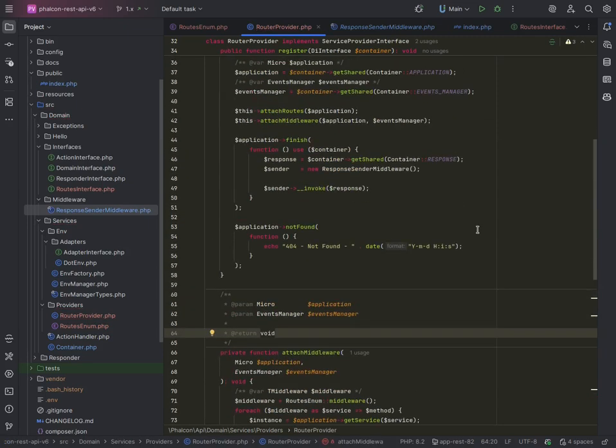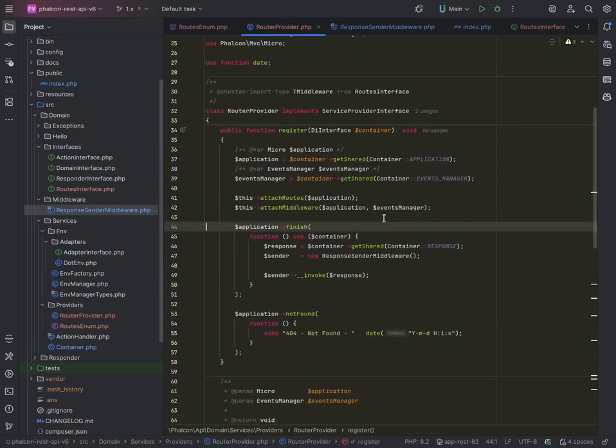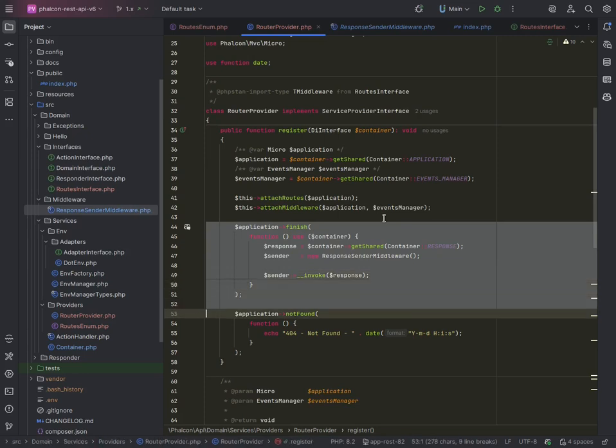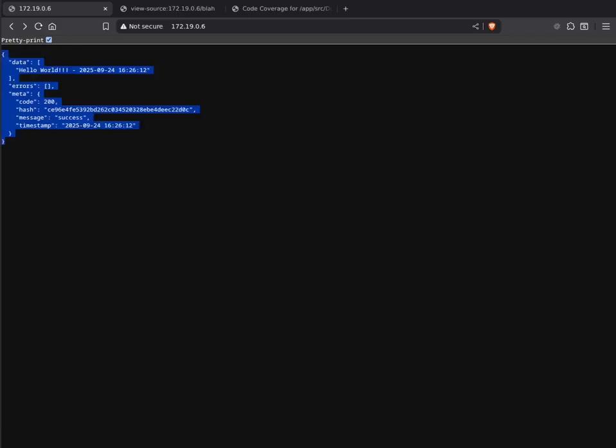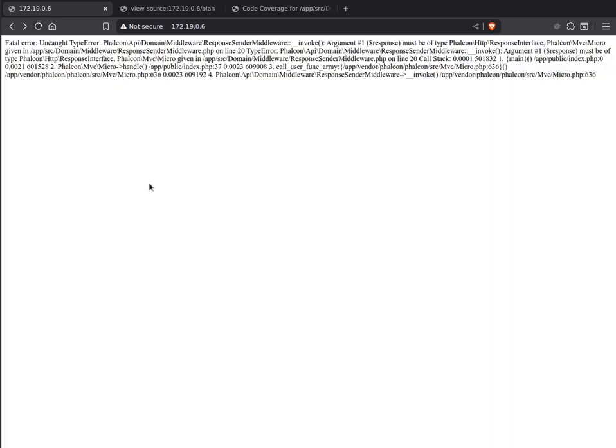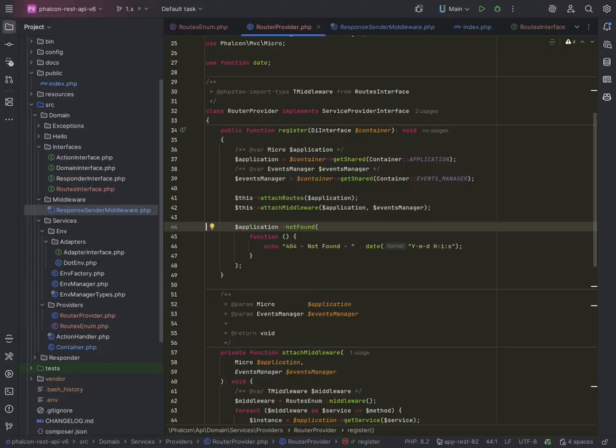All right, let's put that in there. So now if we get rid of the finish here, I don't expect it to work. Exactly. So it says uncaught type blah blah blah invoke argument 1. Well, okay, we just need to make a few alterations.